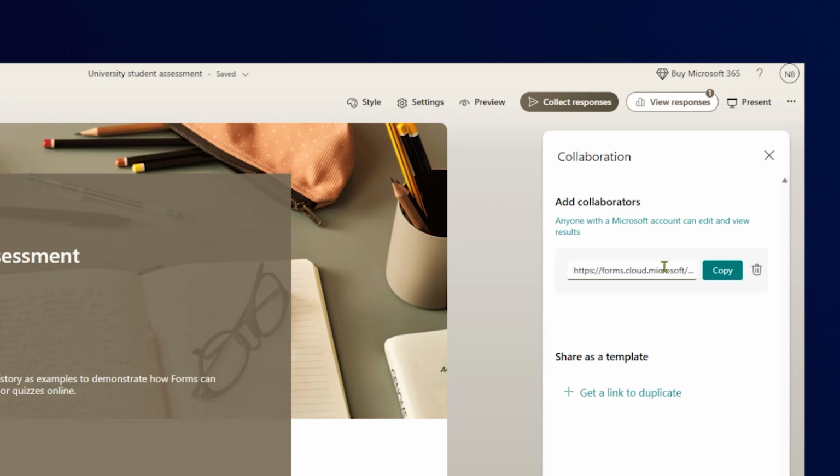Each action, from signing in to copying the collaboration link, plays an important role in guaranteeing that your form remains accessible to all intended collaborators while maintaining the intended settings and permissions.